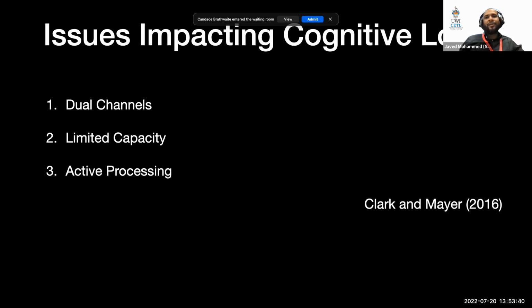So the limited capacity. Again, this one simply suggests that we can only process a limited amount of information, and we talked about that, and you all did mention that in the chat as well. Therefore, as instructors, as facilitators, as hosts, or designers, we must carefully select pieces of information to include in the design, and we must make intentional decisions about how we present that information. That's point 2. And the third issue here, active processing.